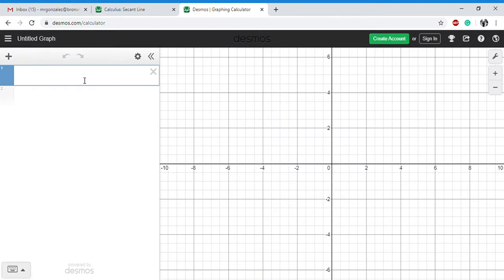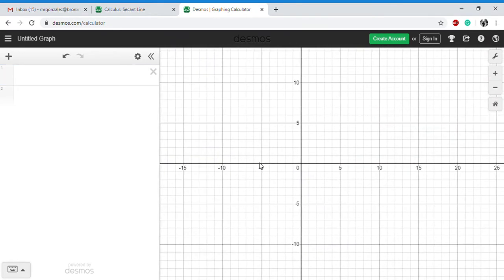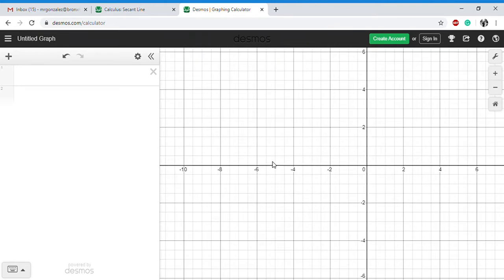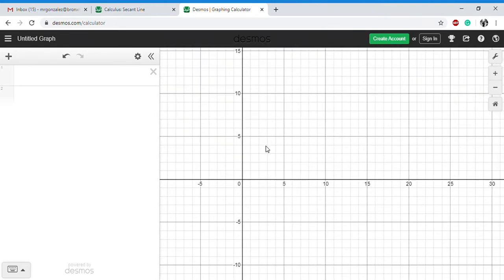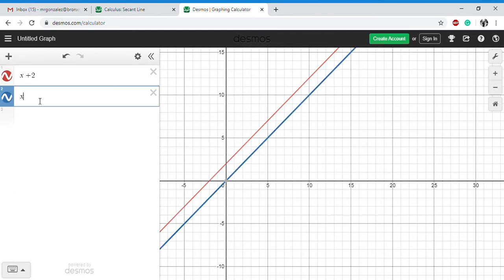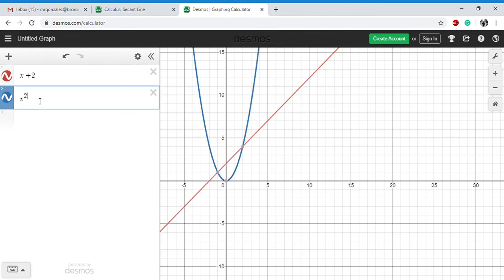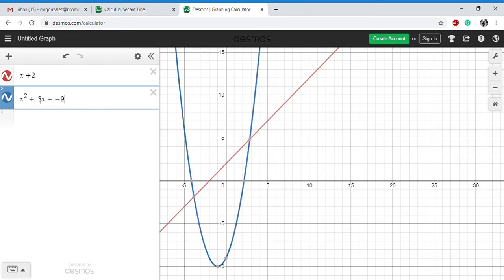When you open Desmos, it sends you directly to a blank grid. This blank grid is not really bound. You can make it as big or as small as you want. You can type in a line, so x plus 2. You can type anything of polynomial behavior, so x squared plus 2x plus 2. Let's give it some roots. Minus 9. Now we have two roots.